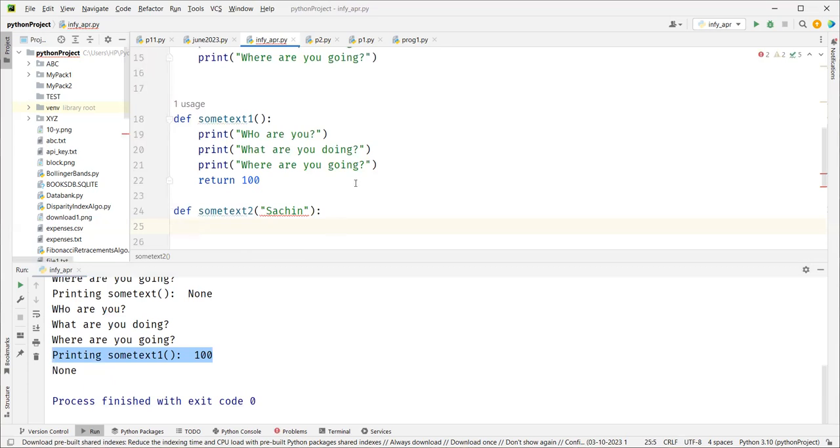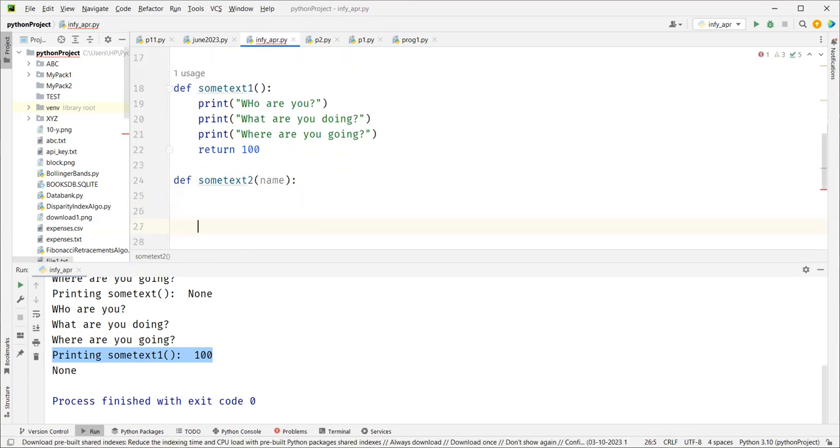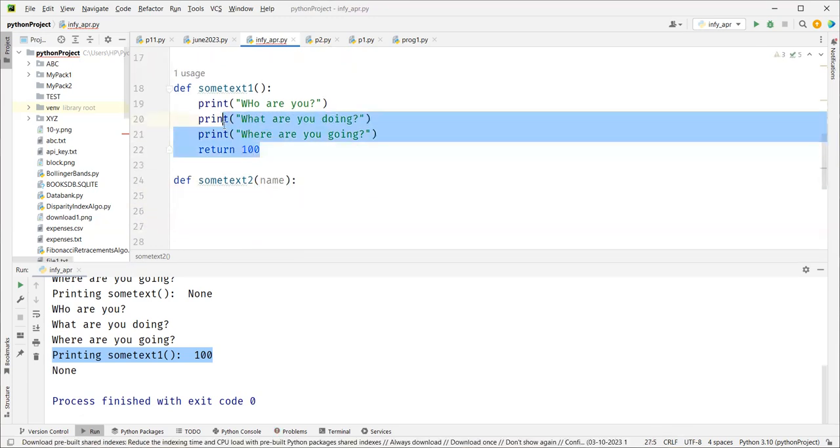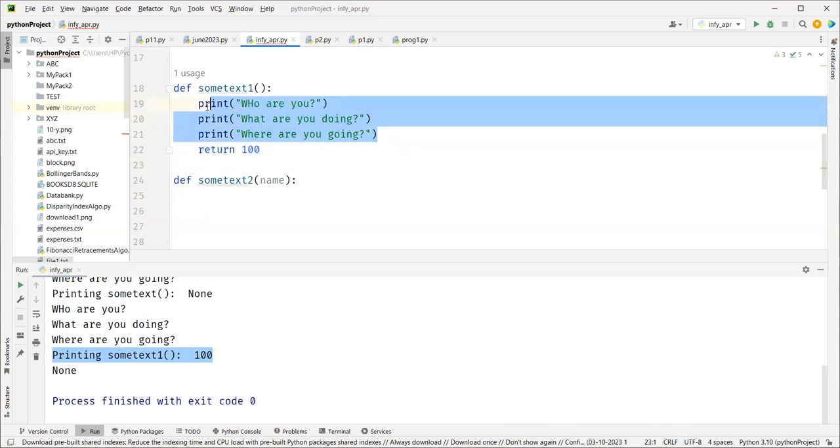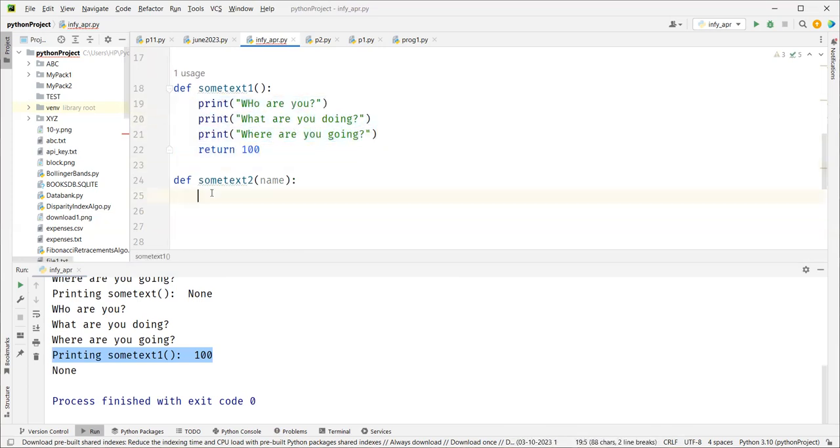Now see here, I want to pass this value, but this value will not be passed like that. I'm going to put a variable called name, let's say. Now I'm going to say here, I'll copy this and I don't have to return. I'll say, who are you, Mr. Sachin?